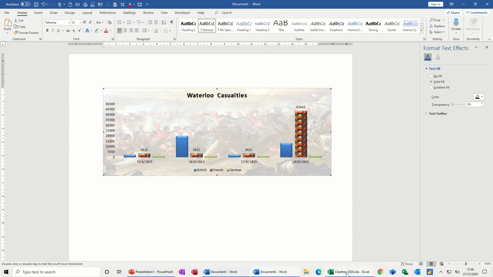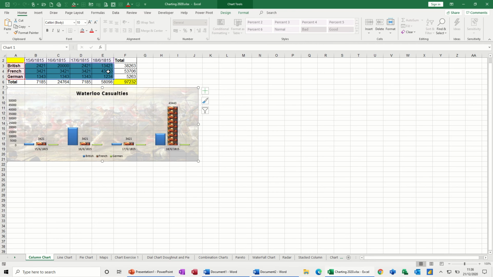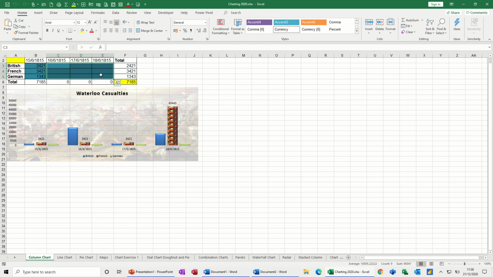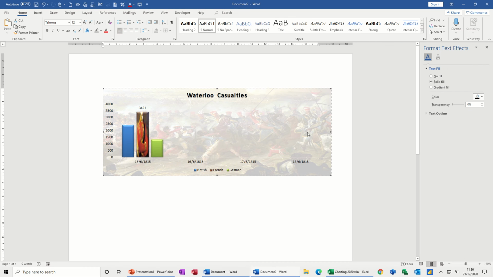Get the same graph coming in, need to just adjust the size of it a little bit. Now watch what happens. If I go back into Excel, and I'm going to delete a load of these figures in Excel, so that graph's changed, come back into Word, and it's changed there as well. So that's paste special, paste linked.